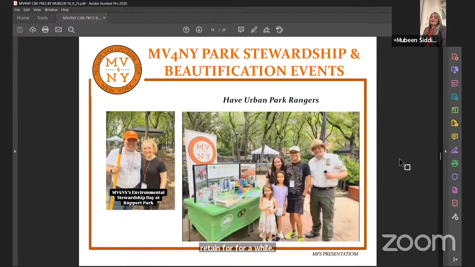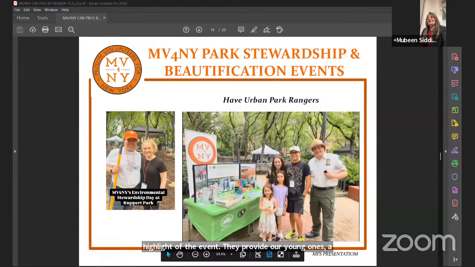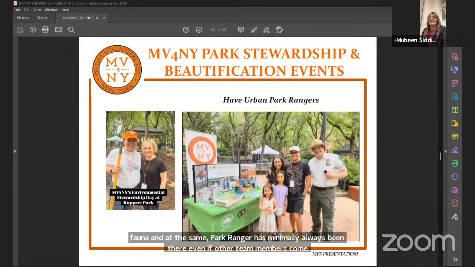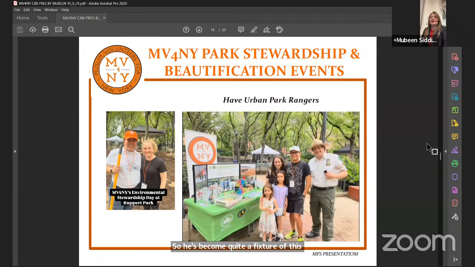Next slide, please. Urban rangers are a popular highlight of the event. They provide our young ones a lot of information about safeguarding our flora and fauna. And the same park ranger has minimally always been there, even if other team members come. So he's become quite a fixture of this event, and we're very grateful for his work and support.